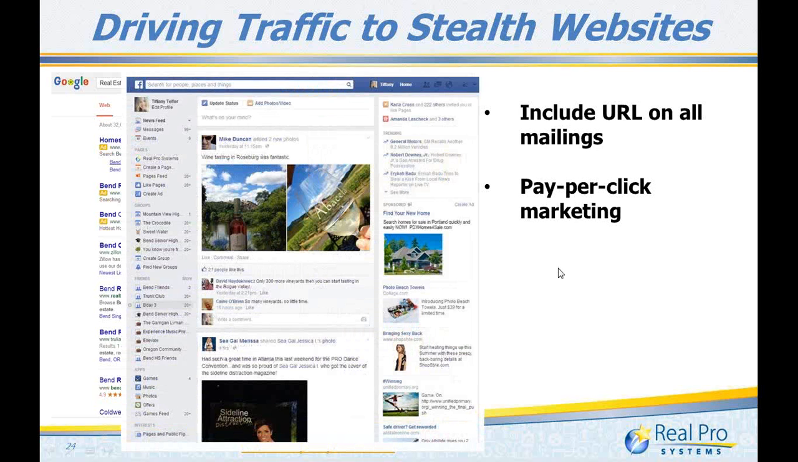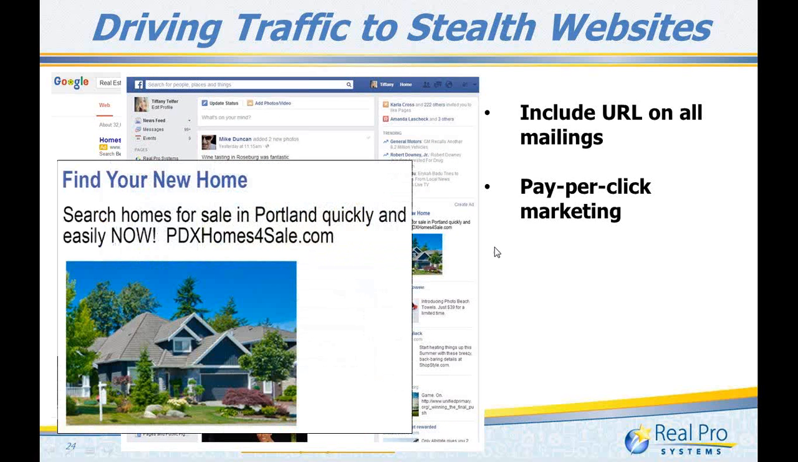And the same goes for Facebook. This is an example of a Facebook ad here. It's also pay-per-click, and here's a close-up. Facebook actually can target by geographic area, interest, age, marital status. Basically any of the information that a user provides in their profile can be targeted, and then you're only charged for the clicks. So you can send them again right to your stealth search site.